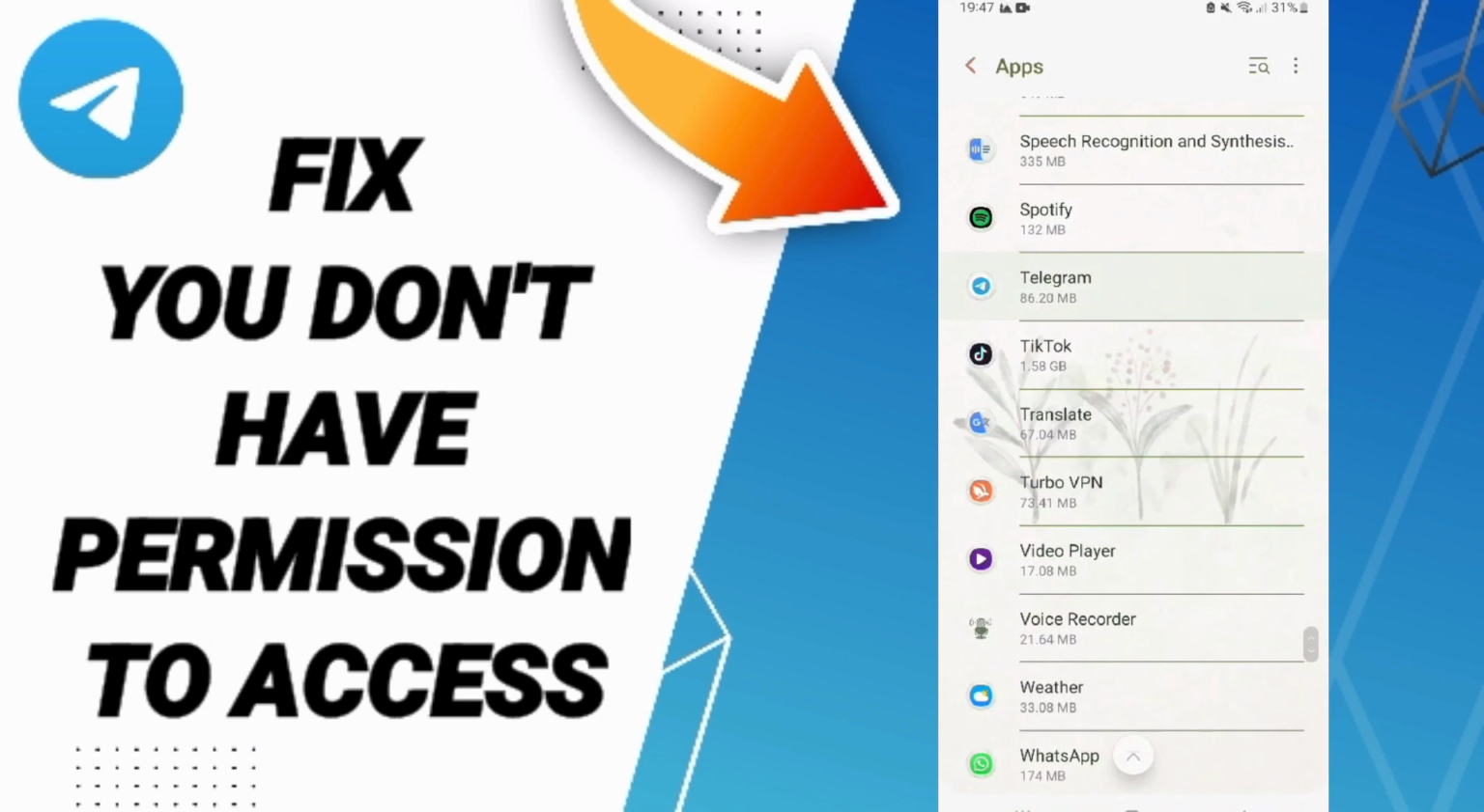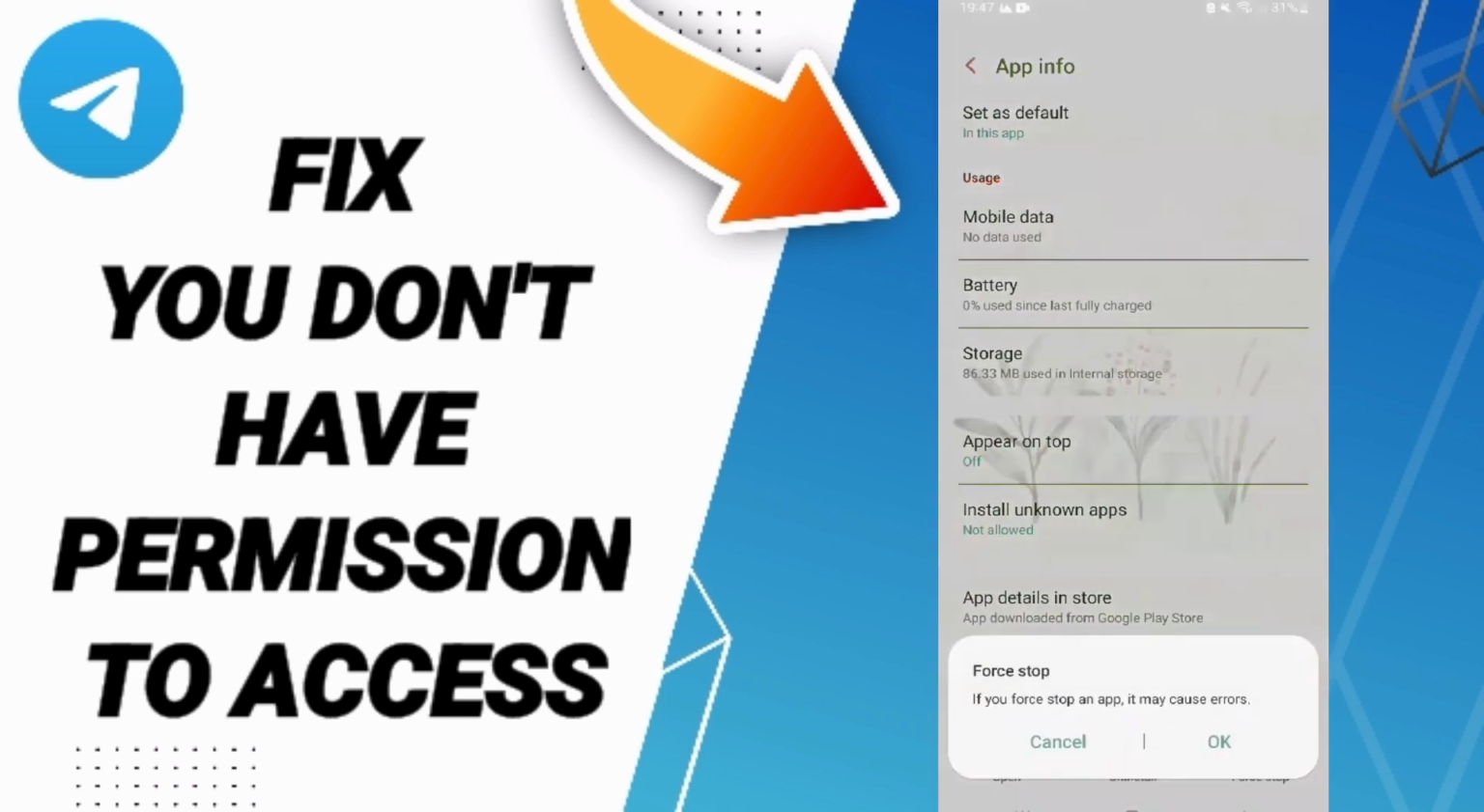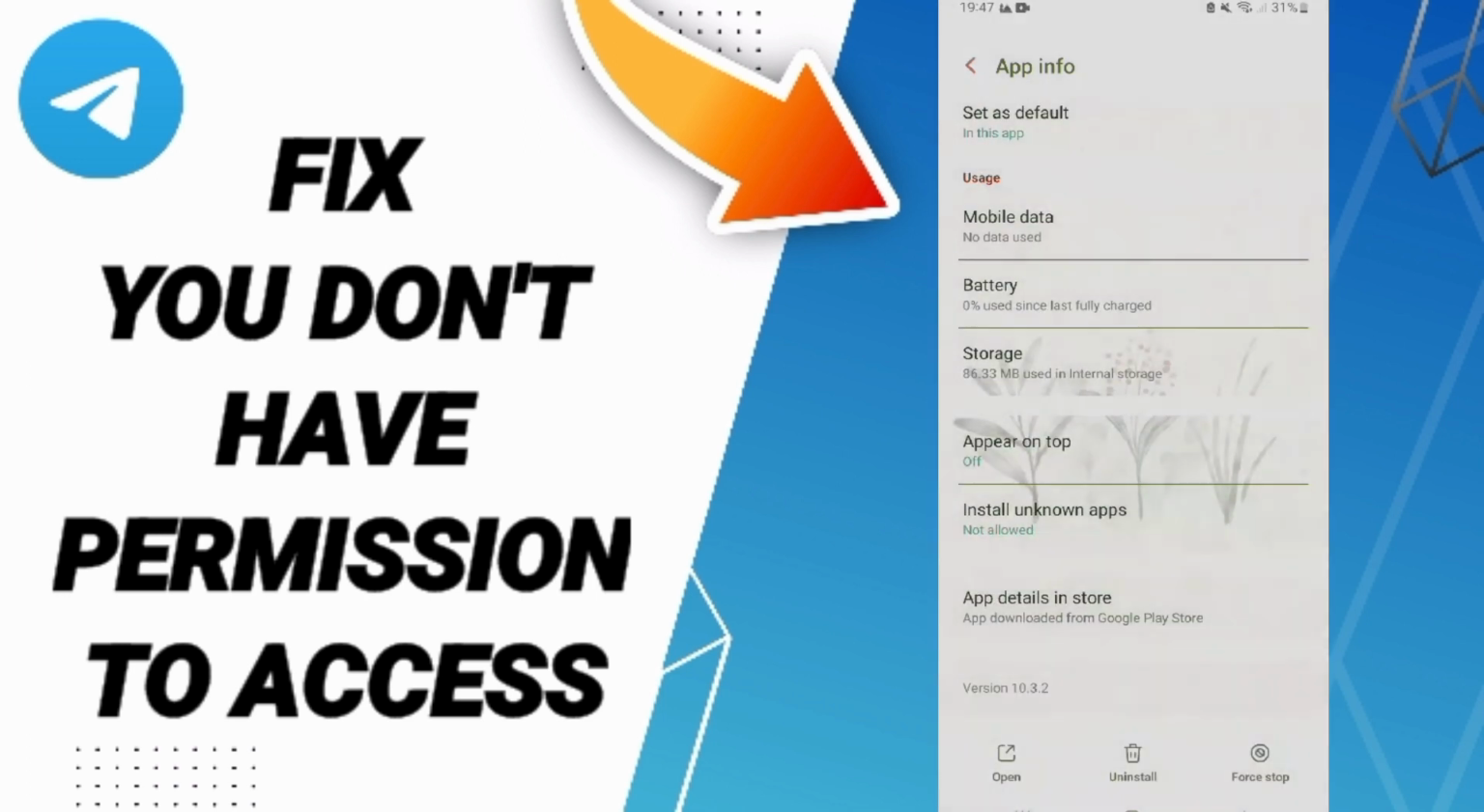As you see, then this list of app info, we click on first stop and you can click OK. Here we'll enter storage.